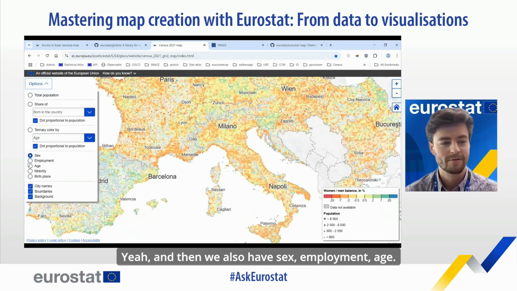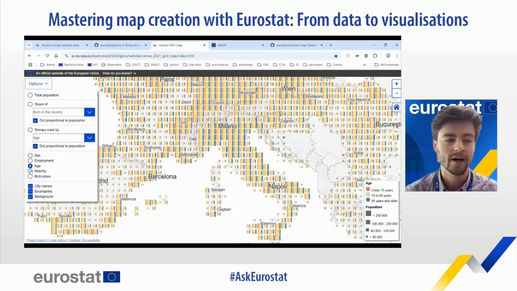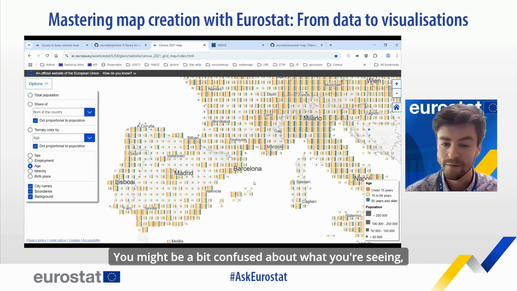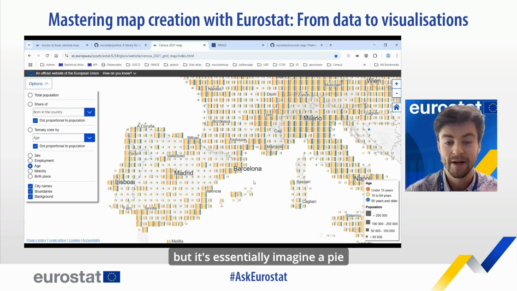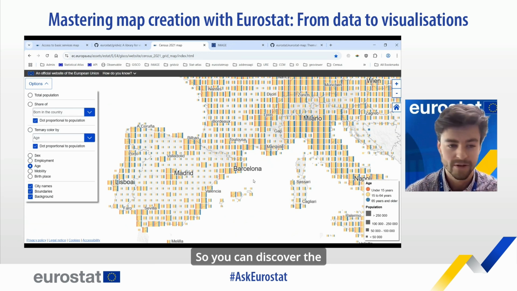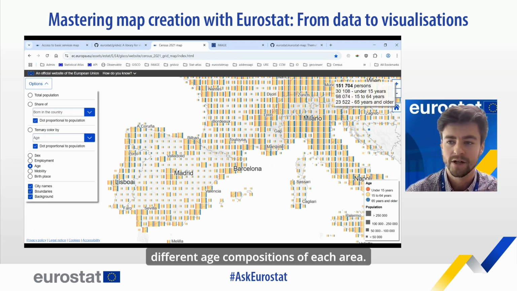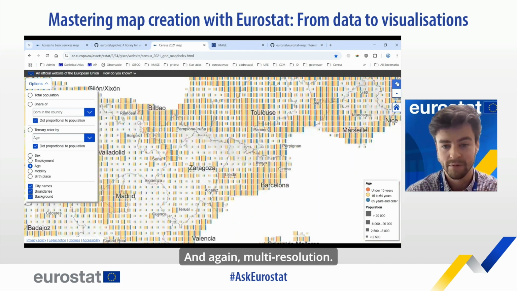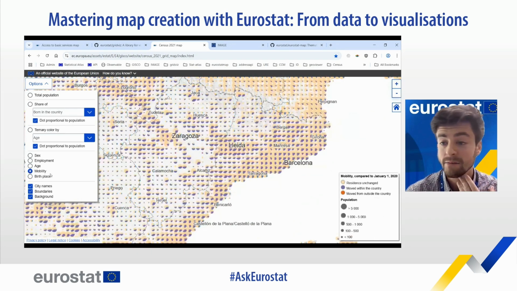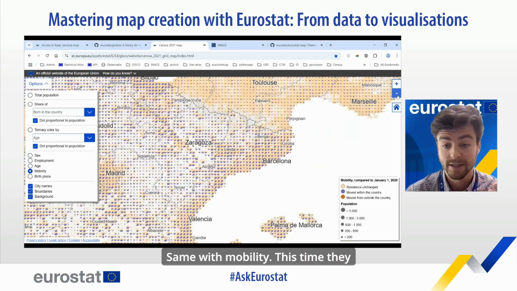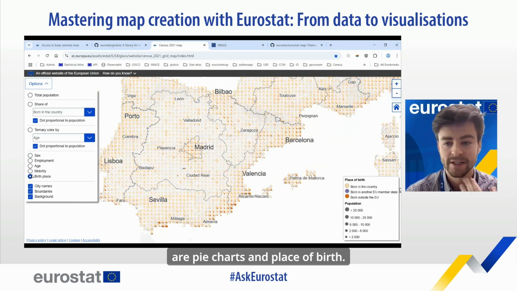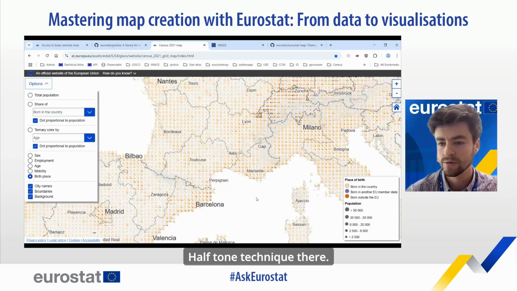Yeah, and then we also have sex, employment, age. So this is a different cartographic technique. You might be a bit confused about what you're seeing, but it's essentially, imagine a pie chart, but instead of a pie, it's a flag. So you can discover the different age compositions of each area, and again, multi-resolution. So as you zoom in, you get the finer data. Same with mobility. This time they are pie charts, and place of birth, half-tone technique there.